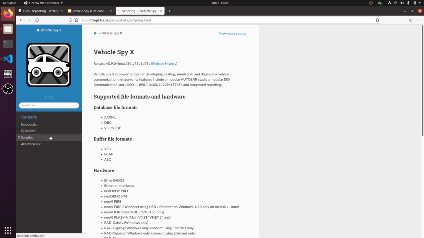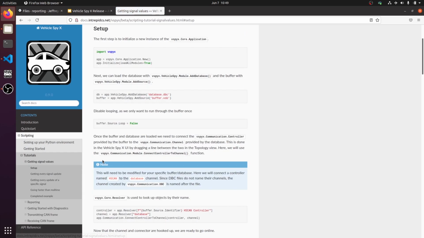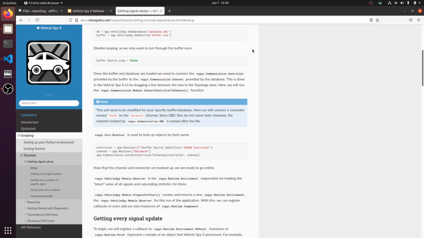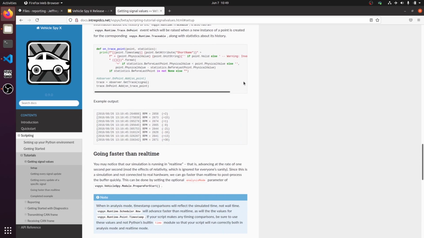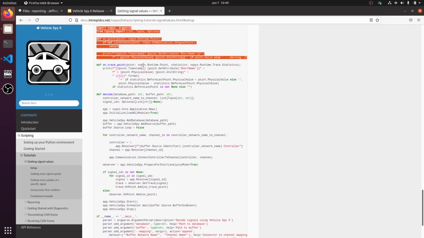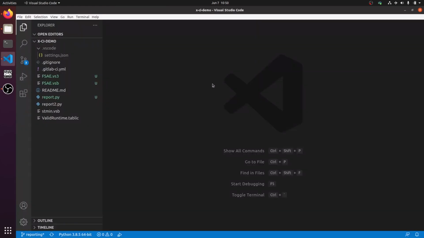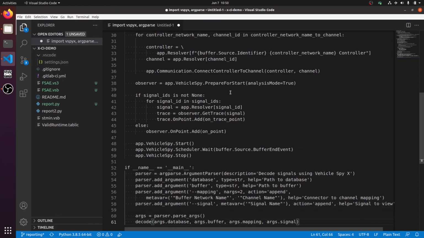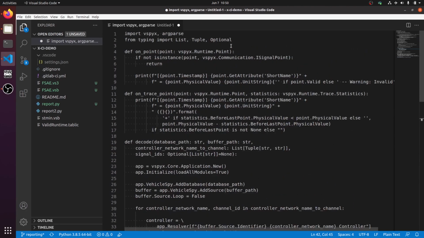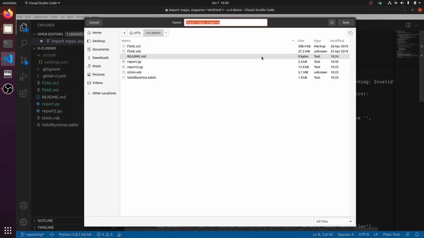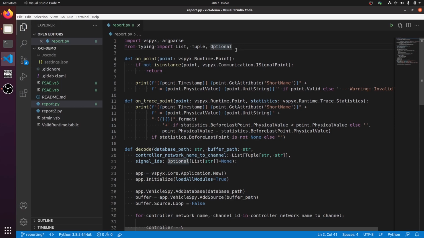To start out, I'm going to go to our tutorials over here. We have this getting signal values tutorial that essentially shows how to get all signal points. So like any good programmer, I'm just going to skip right to the end and copy it directly. You can substitute Stack Overflow for this. I'm sure we've all done this before. Okay, let's go ahead and recall this one. I'll overwrite my old one, report.py.